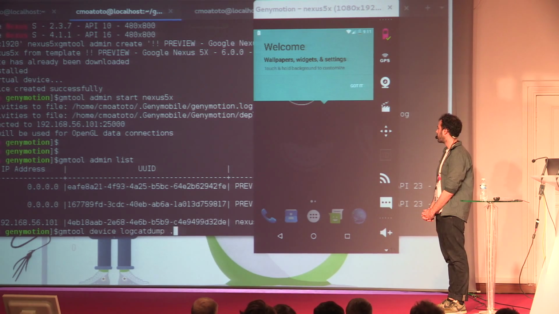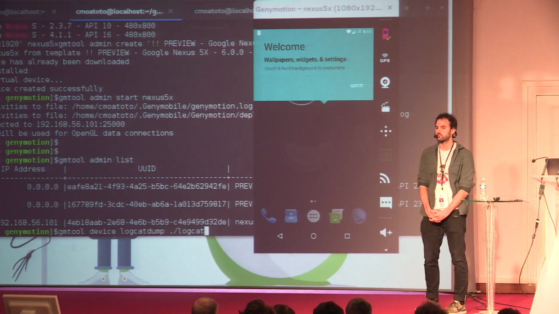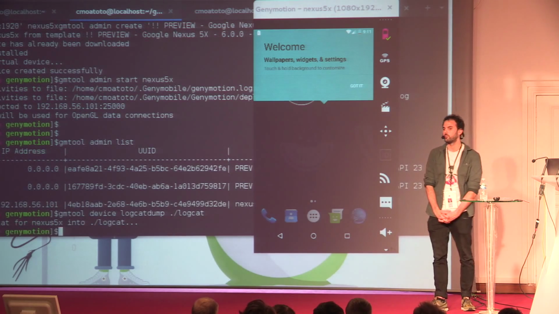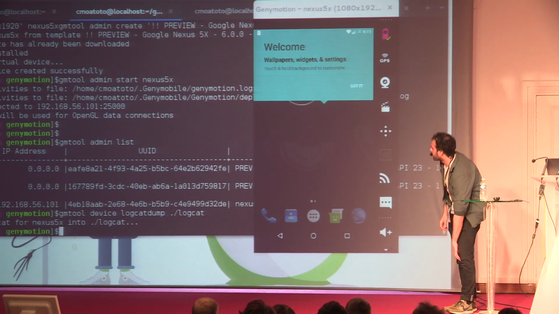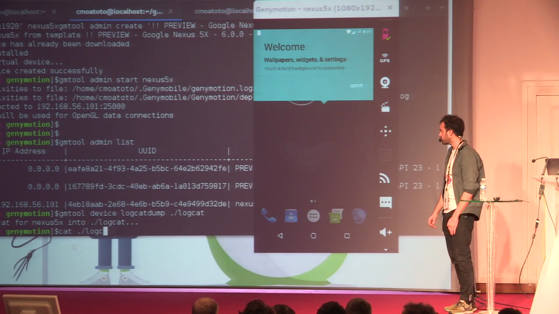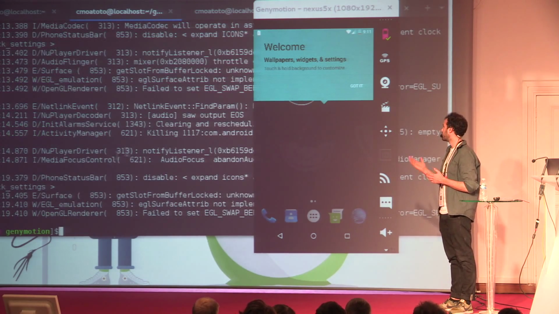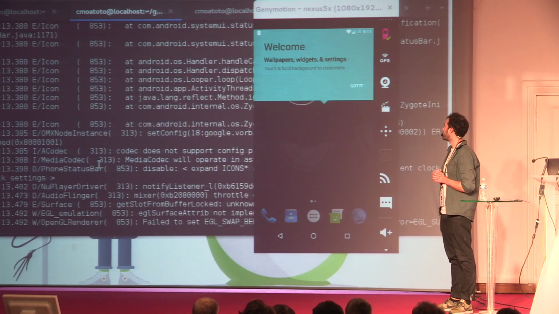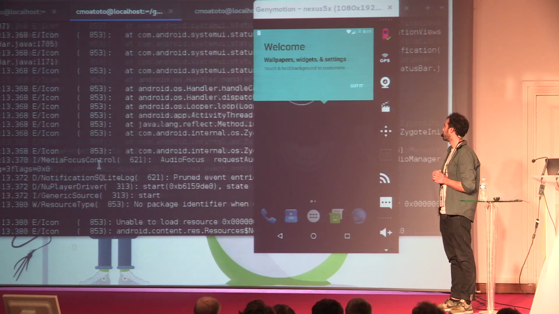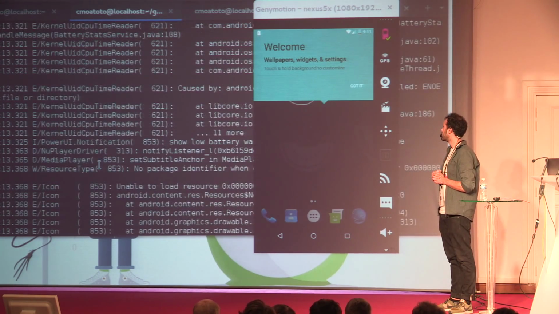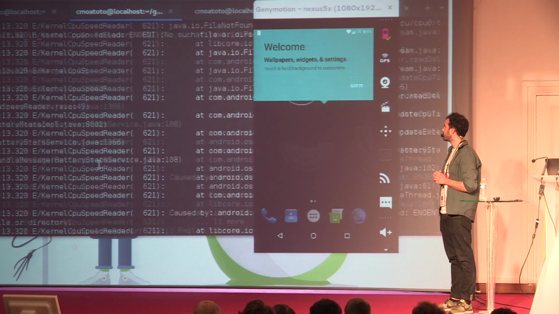You can also root the logcat. So if you want to grab the output of the logcat directly on a file in your computer, it's also possible. Yeah, and here you go. And then in there, you should see some log that says that the battery state changed, basically.